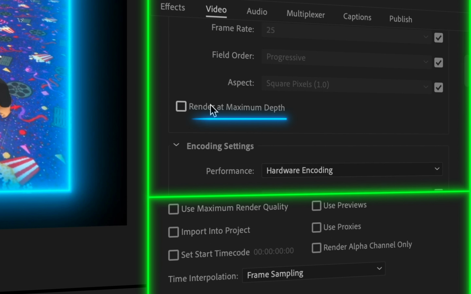Move on to render at maximum depth. As for this setting, I do not advise you to turn it on because with a high probability you will not see the difference in the finished video with this option turned on or off, but turning it on will greatly slow down the rendering process. So turn this option off.